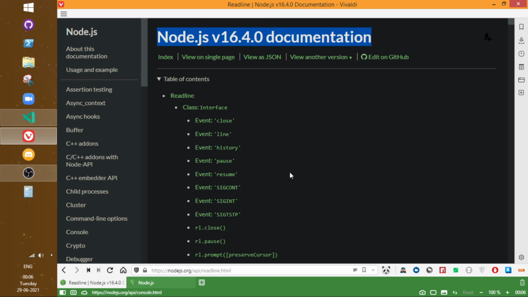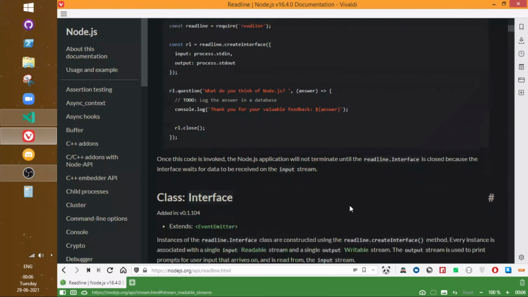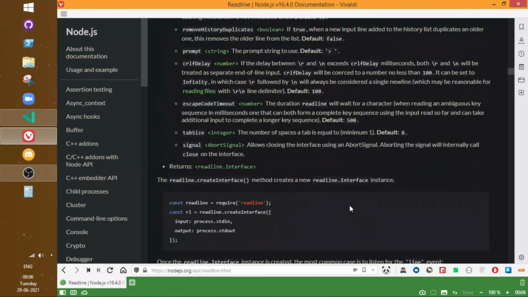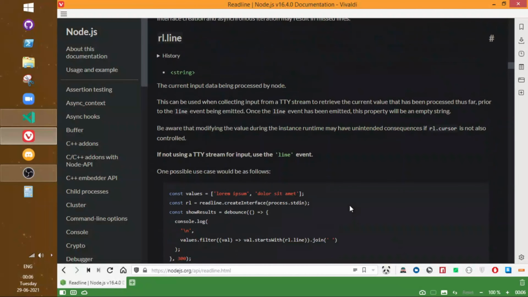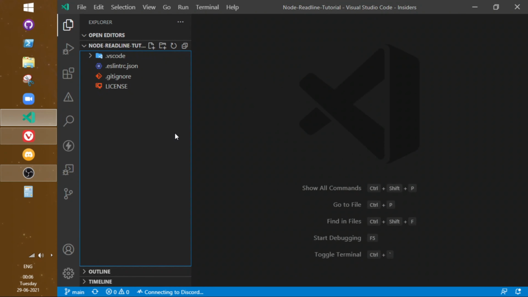I'll be linking this in the description box below, so you can view it yourself. This is the documentation for the entire Readline module, so let's just do a demo and see what it can do. Apart from that, I intend to make another video on this Readline module, which will be secret, so beware.